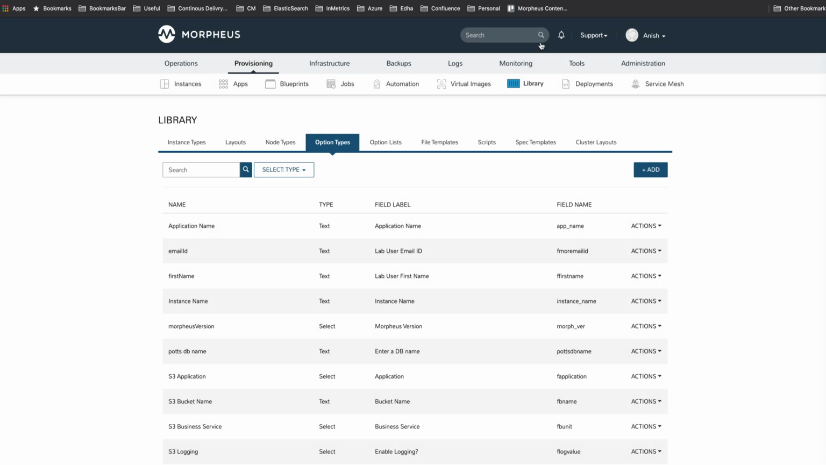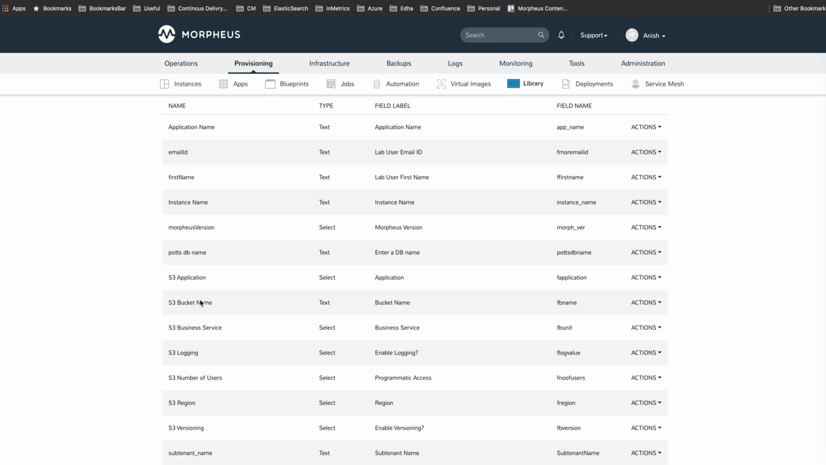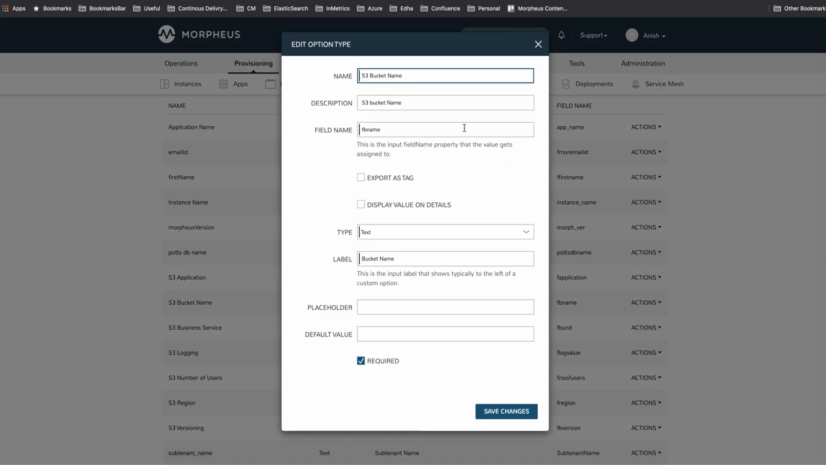Okay, so for option types, I have all these option types. I have an application, which is a select. I'll show you how I create the select. So this was the bucket name. If I edit this one again, I've provided a description. I have provided a field name as FB name. I try to use F for anything which is an option type so that I can reference them like a field variable. I've provided a label. I've also marked that as a required field, right?